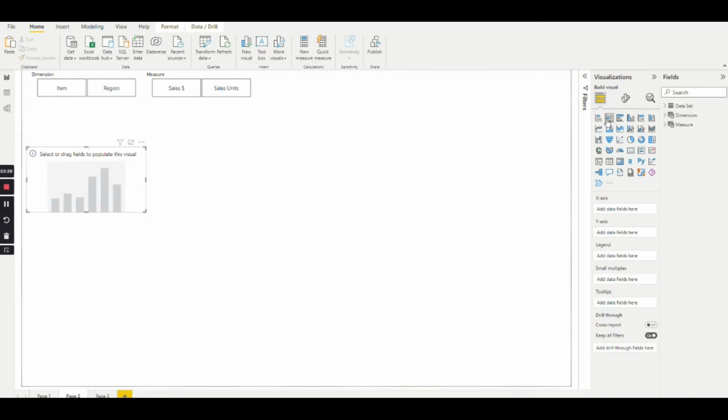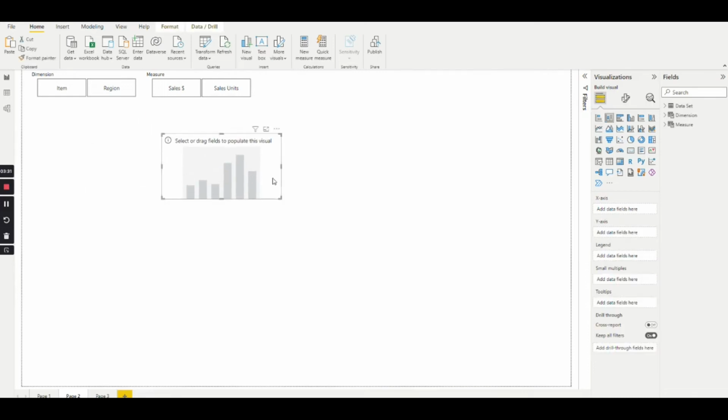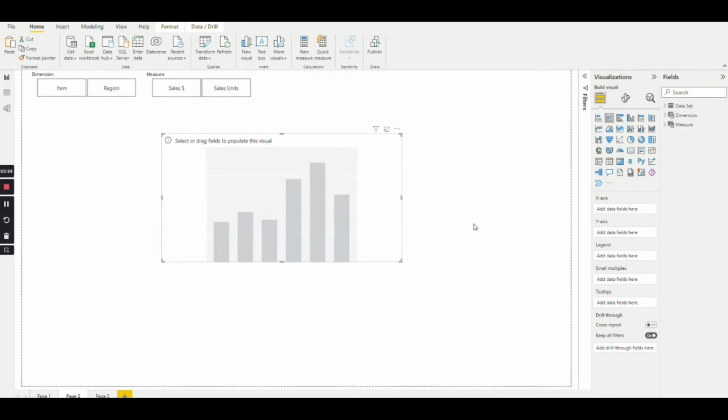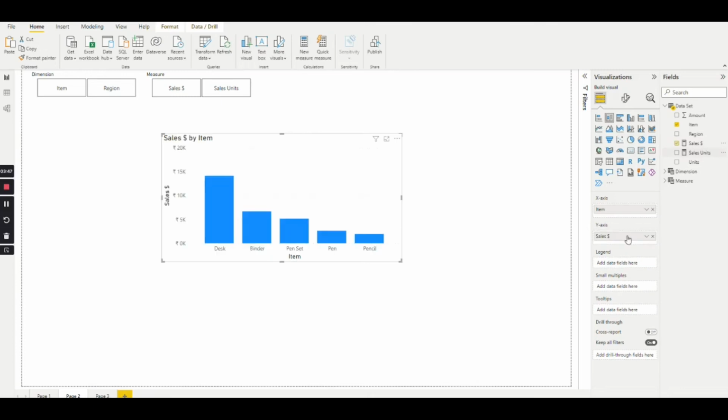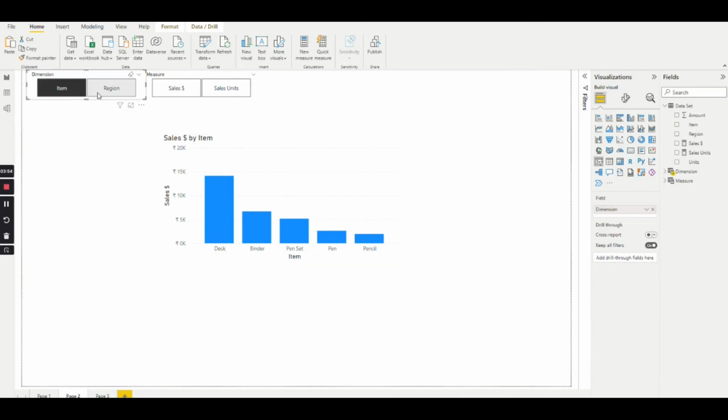So we can just add a stacked chart, and let's try to build something. In the usual scenario, let's say I need item here, and if I want to see sales dollars here, I can just drag in this field and we can see it like this. Now if I make a selection of item and region, this will not work because we have not set it up. Now let's set this up to work.